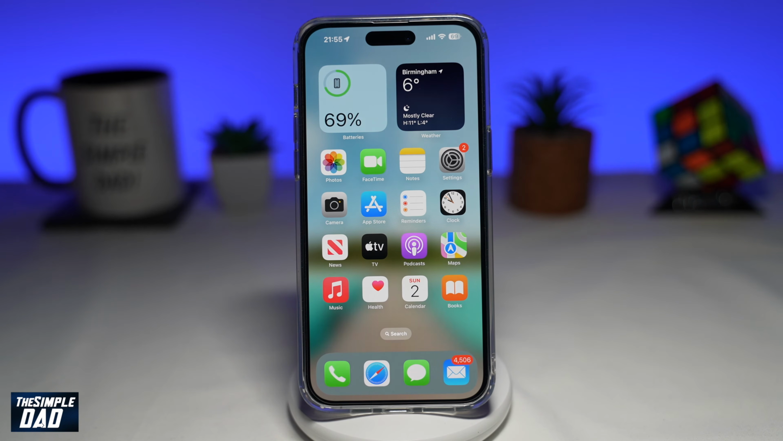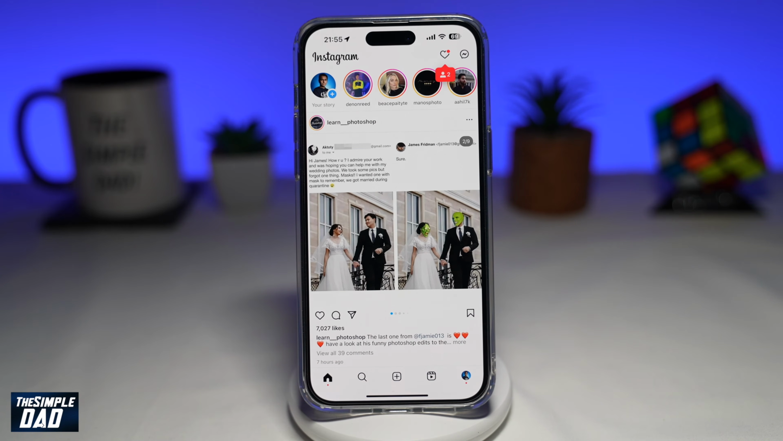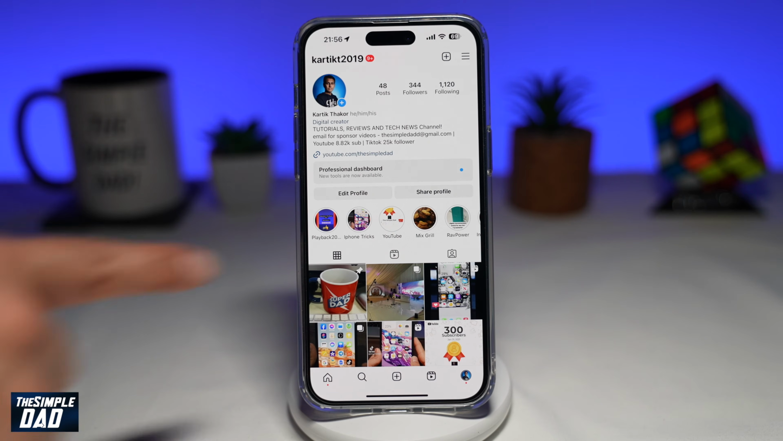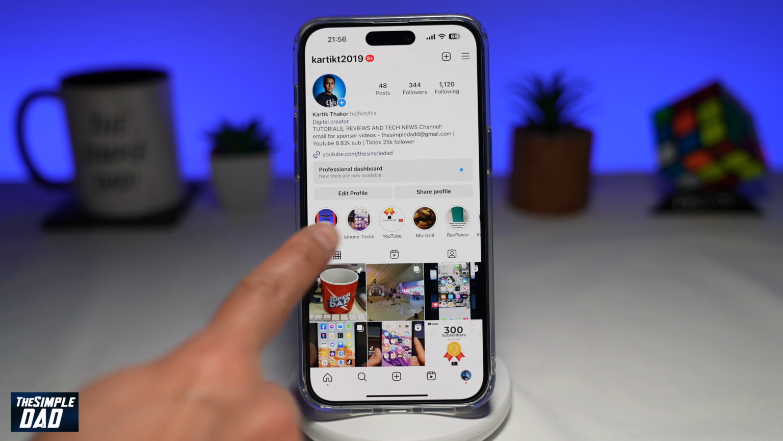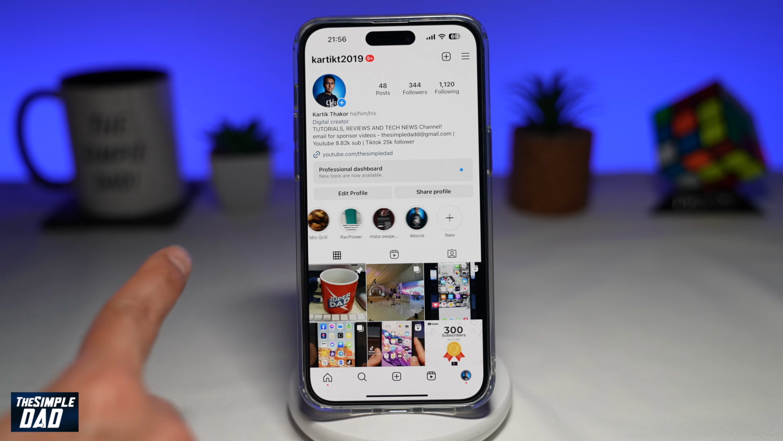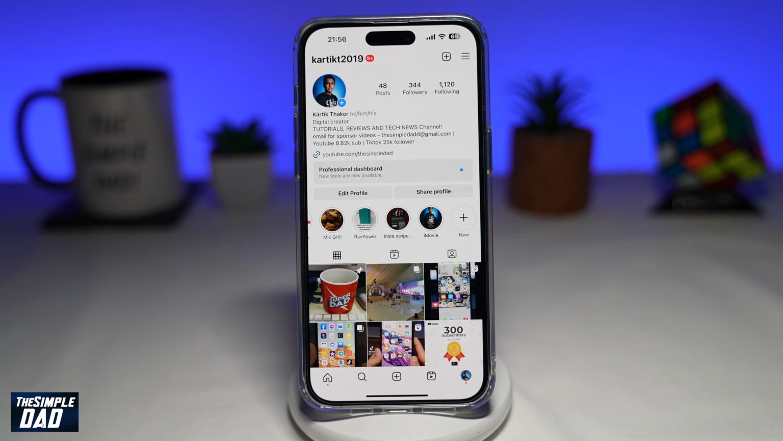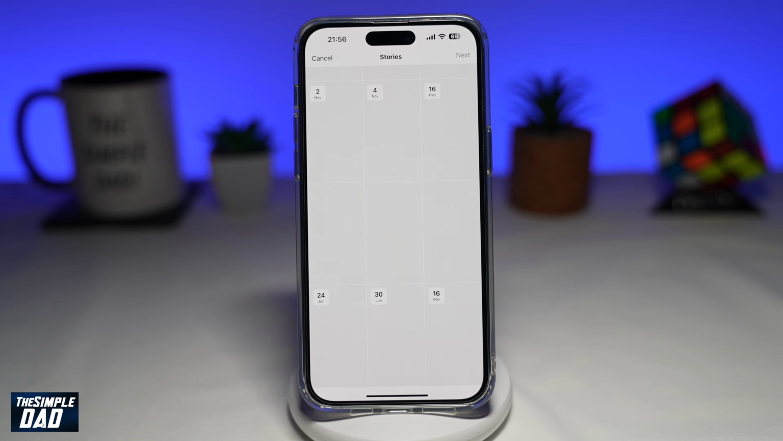So first you want to go ahead and open up Instagram. Next you want to tap on your profile photo at the bottom right. This will take you to your profile page. Now just below all your bio and all these buttons, you'll see all the highlights, or if you don't have one, you'll see this icon here, plus new. So to create a new highlight, tap on the plus new.